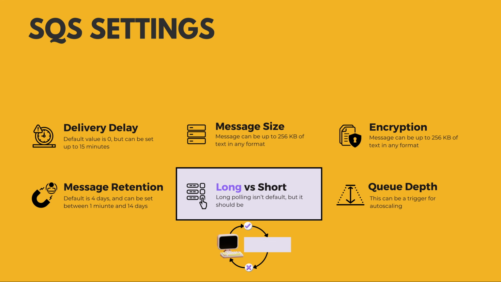Long polling, on the other hand, means the instance connects and waits for the messages. This is not enabled by default, but it's generally the preferred method. Once the messages are available, it will disconnect and repeat the process. But this is usually preferable as it saves on time and API calls.